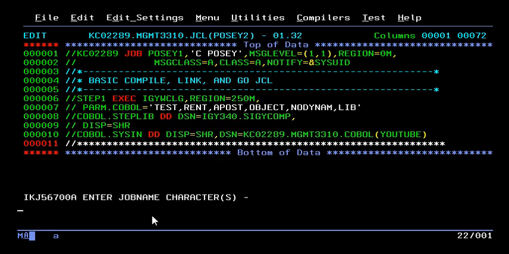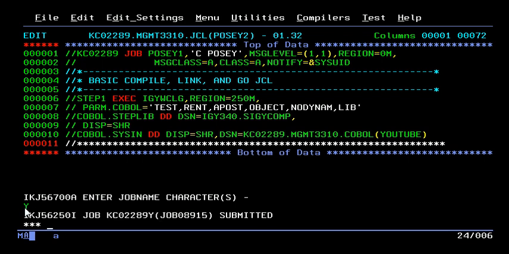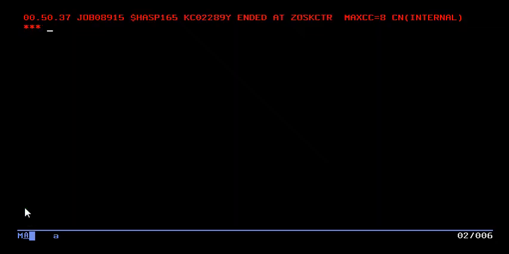And now what this is asking for is a character to append to this unique user ID right here, so that I can find it in the job. So let me just say I want to do a Y for YouTube. It says it's submitted. Now what I'm going to be able to see when I hit enter again are the results of my job run, and I see I have a return code of 8. So let's go and find that.